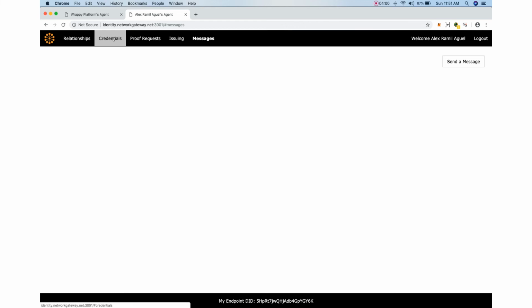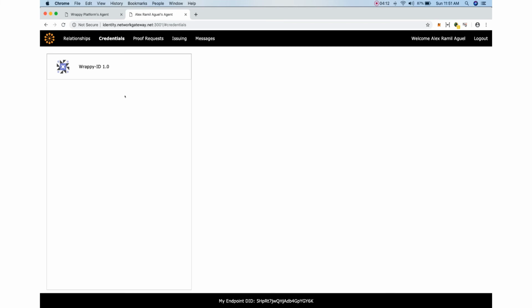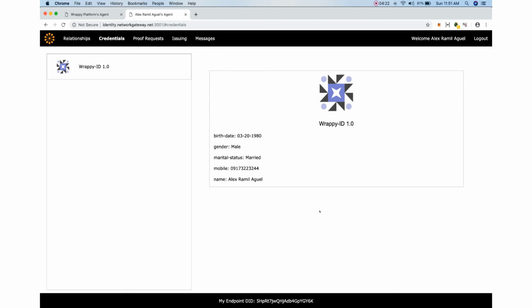The credentials tab represents the wallet of the user that contains all the credentials and IDs issued by the trust anchor. So let's try to open that. Now you will notice that the particular user Alex has already been issued a Wrappy ID. If we click on that particular Wrappy ID, we can see the user information that was issued by the Wrappy platform.